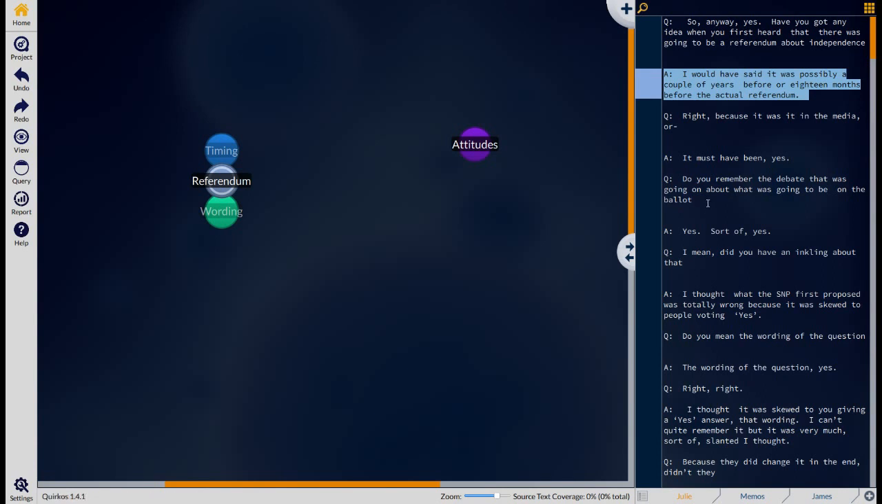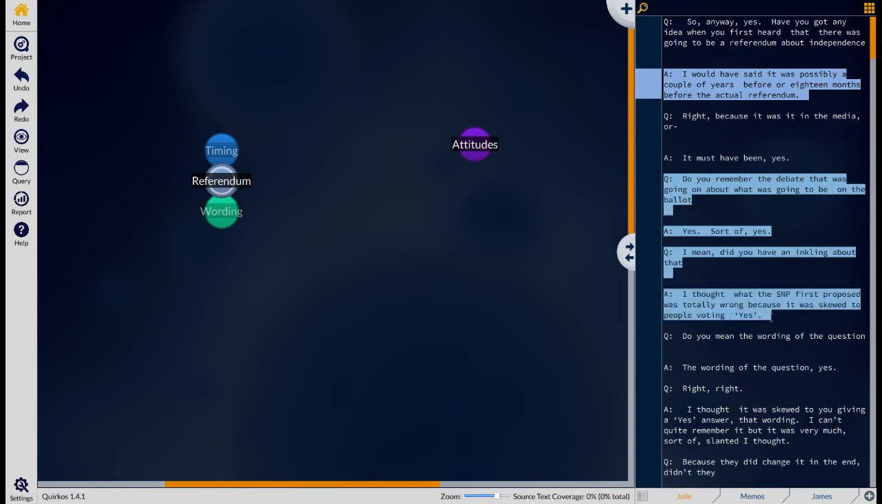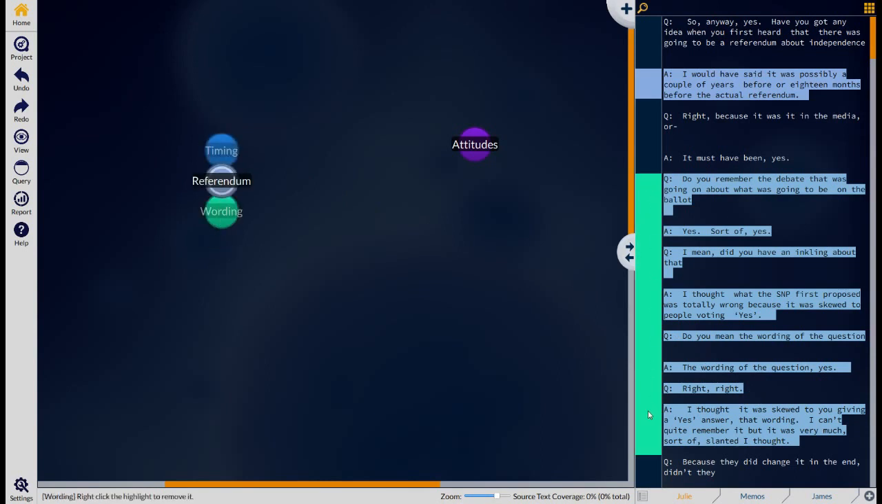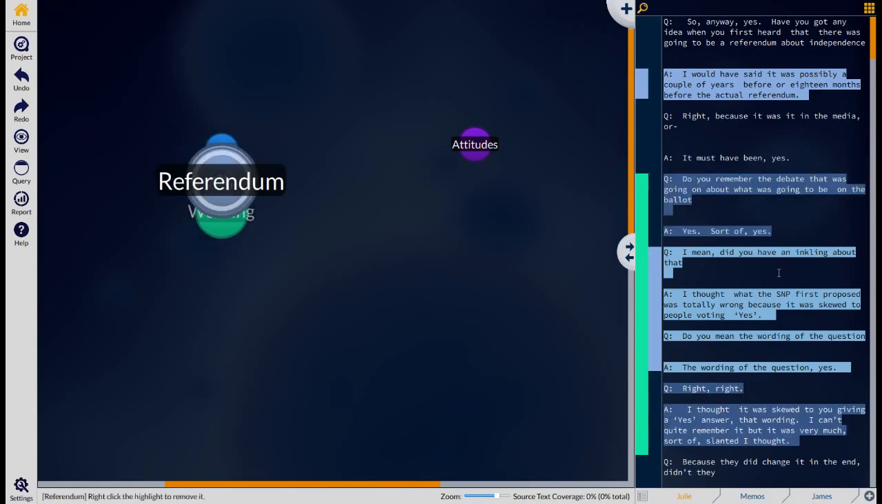Now you'll see here someone is talking about the wording and whether that skewed people. So we'll select all of that text there, probably shouldn't have quite that much, and drag and drop that onto the wording bubble. And so now you see there's a nice big highlight there. But I might say that some of this is also about referendum, and that's totally fine, because we can have things coded to more than one item.